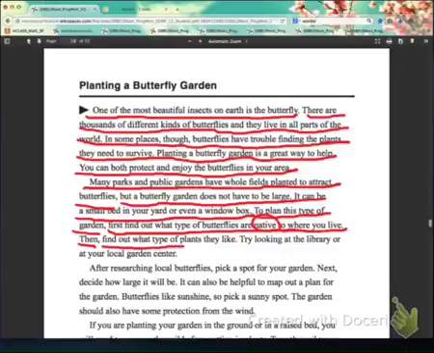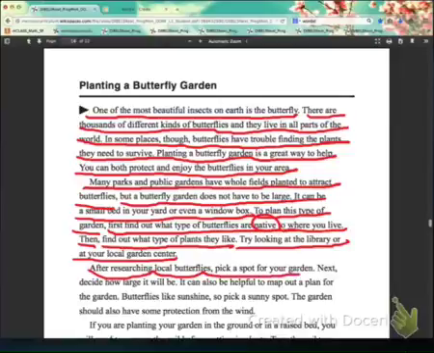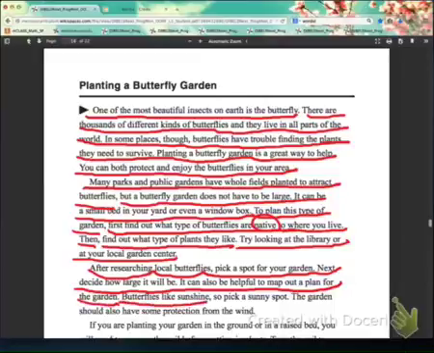Native to where you live. Then find out what type of plants they like. Try looking at the library or at your local garden center. You need to be following along, not mouthing the words. Ready? After researching local butterflies, pick a spot for your garden. Next, decide how large it will be. It can also be helpful to map out a plan for the garden. Butterflies like sunshine, so pick a sunny spot. The garden should also have some protection from the wind. Keep reading. And from dogs.